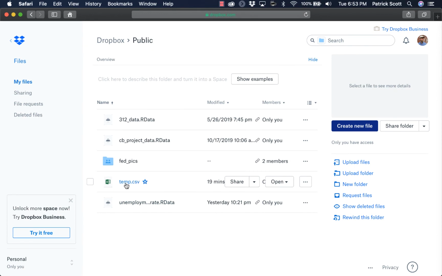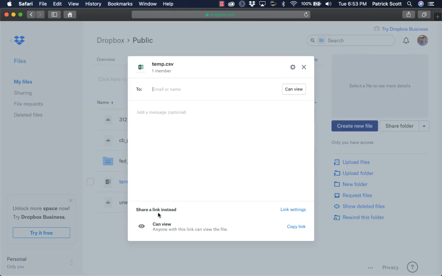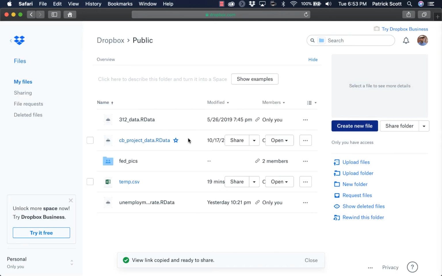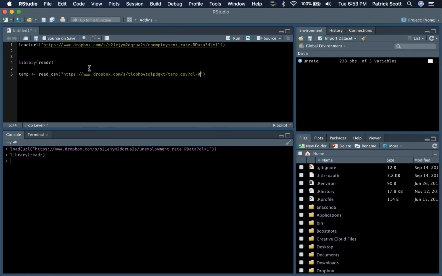Over here I've also got temp.csv, and I'm going to copy this link as well. Then we'll scoot back over here, and now we're going to paste it in. Once again, you've got the same general protocol: you've got your Dropbox address, some cryptic identifier for the file you're after, and then you'll see dl=0. We want to change that to 1 as well, and then we'll execute that line.